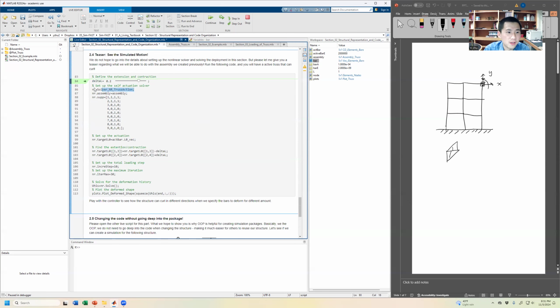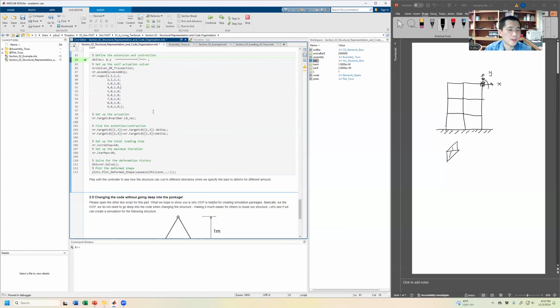So I set up this nonlinear solver called the Newton-Raphson Truss Action Solver, and I send my assembly to that solver. I set up the support. So 1 means the node is restricted. 0 means the node is free to move in the X direction, Y direction, Z direction, right? Quite straightforward. I have 9 nodes because I want to make this a 2D problem. All the Y are restricted. That's all about the support information.